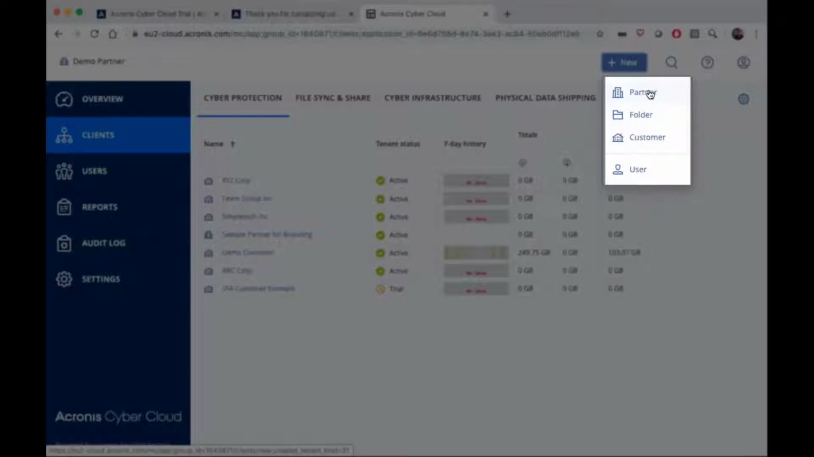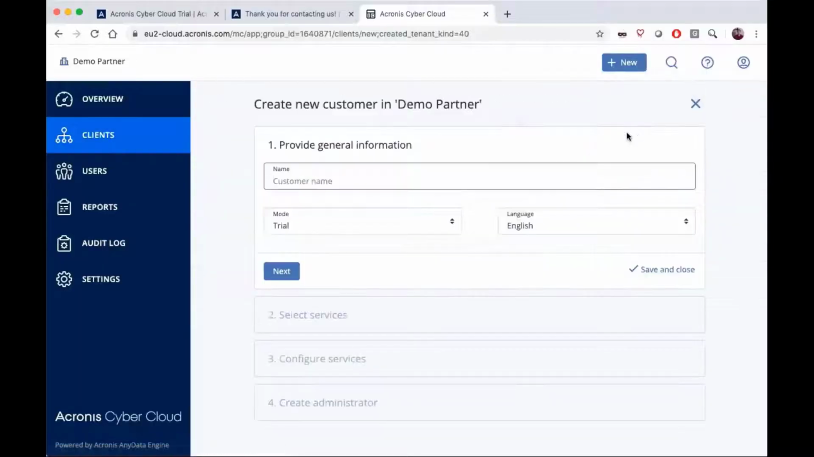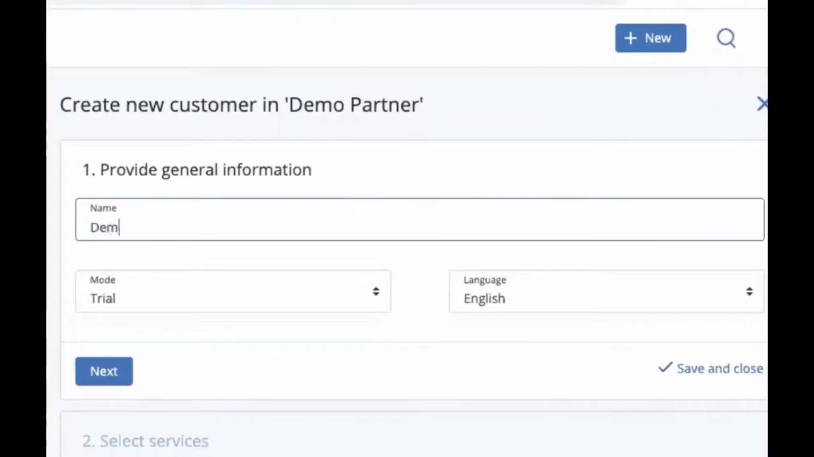For every partner, there is the ability to add your own partners underneath. You can also add folders as a way to administratively control the different levels of a hierarchy that you set for your customers. And then, of course, you can add a customer. You hit Add a Customer. We'll add a demo customer.